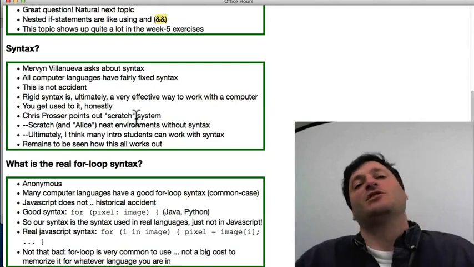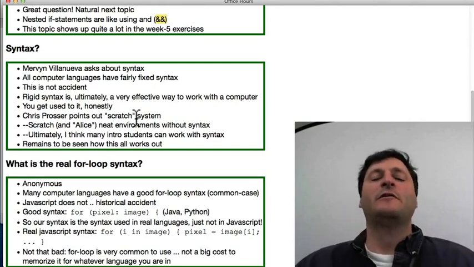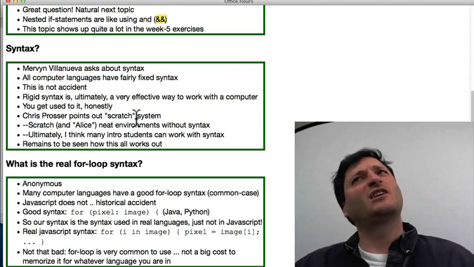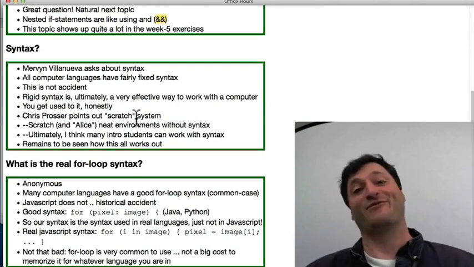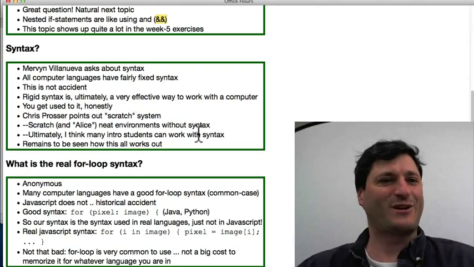Obviously, it's going to be different for different audiences. If I had first graders, I would think maybe the syntax is too much, and maybe I would try to do something else. But anyway, this is a current area of research, how that's going to work out.